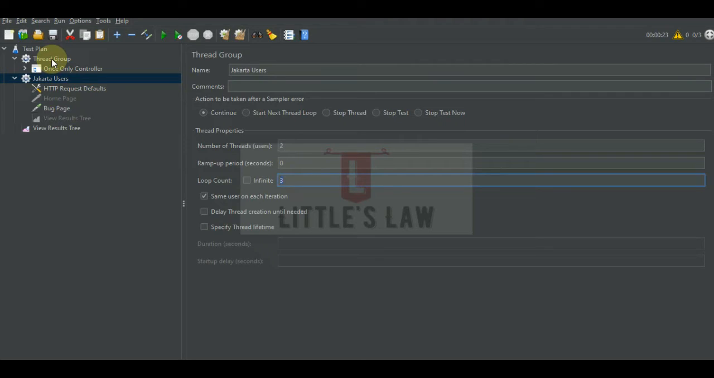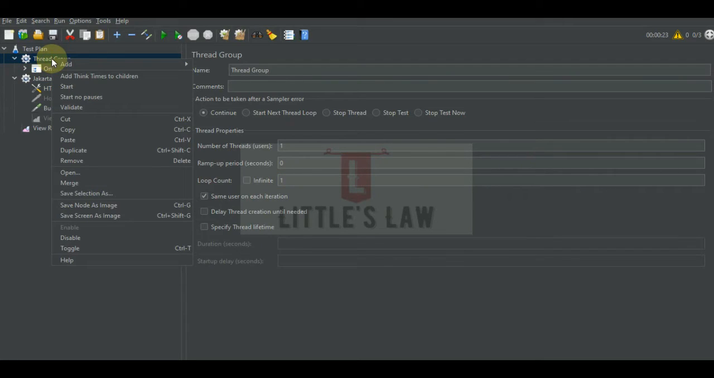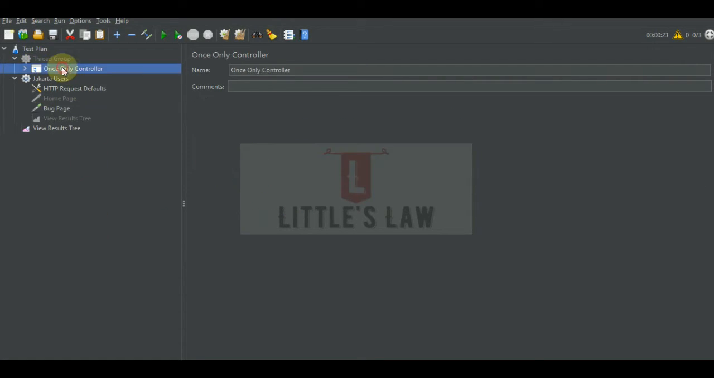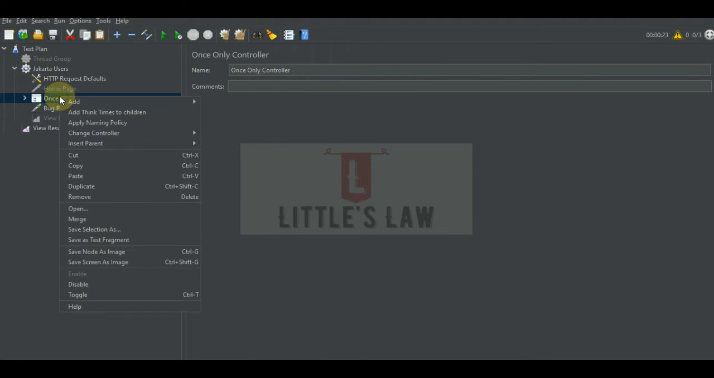Say, for example, in some cases we have to log in once for one user and then do multiple iterations with different users. There are various other scenarios as well. Let us try that. What I'm going to do is move this Once Only Controller back to our original thread group, and let me show you why this Once Only Controller is more needed.